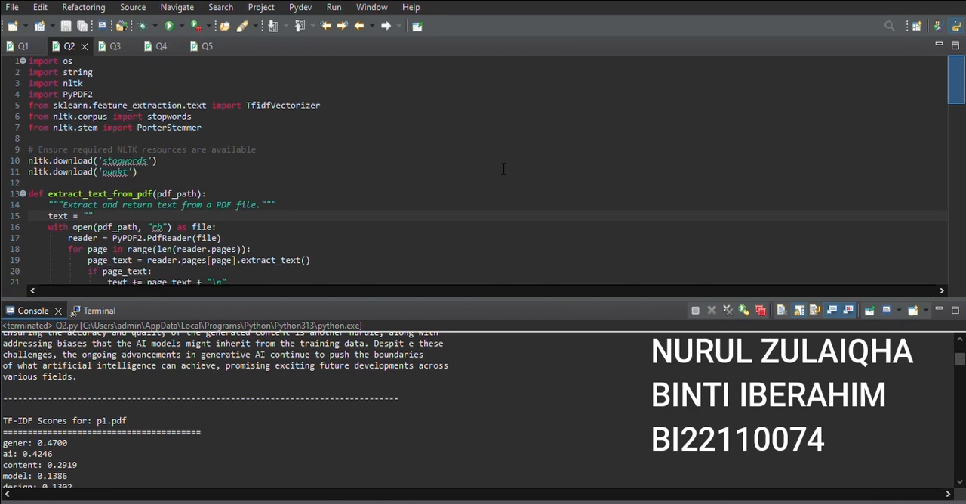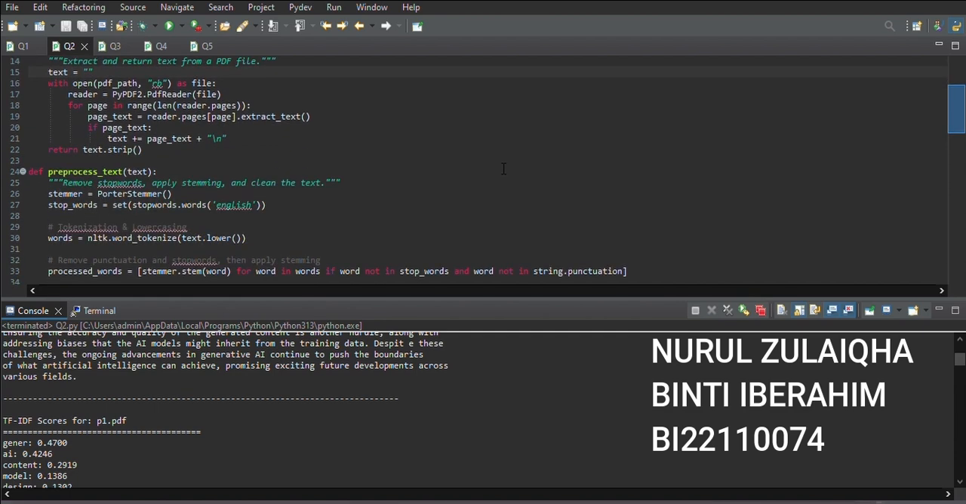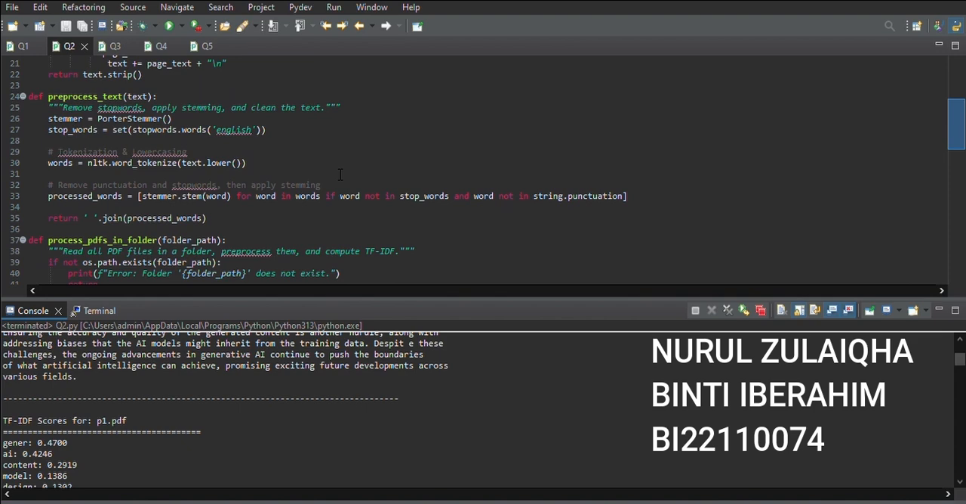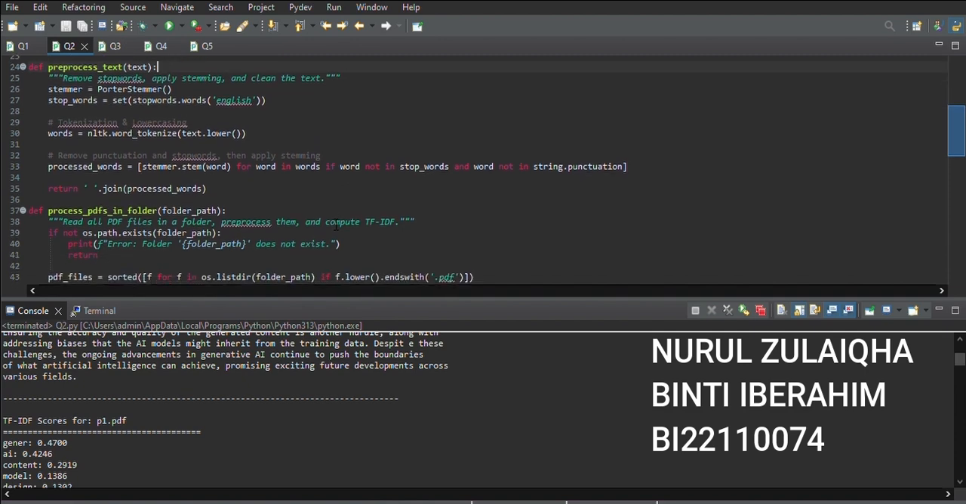For question 2, it has to read all the text files and construct the TF-IDF for the sample collection after removing all the stop words and performing the stemming process. As we can see here, we pre-process the text. This function converts the text to lowercase, tokenizes the text by splitting into words, and removes stop words, common words like the, is, and so on. It also removes the punctuation and applies stemming, reducing words to their base, for example, running to run.